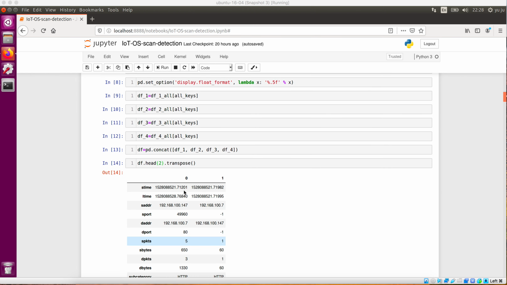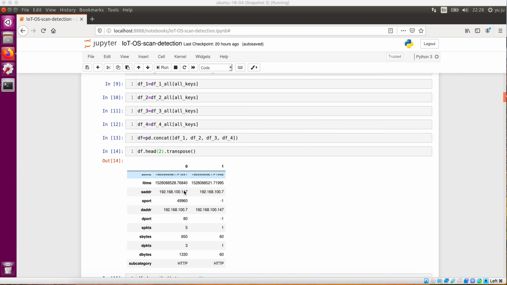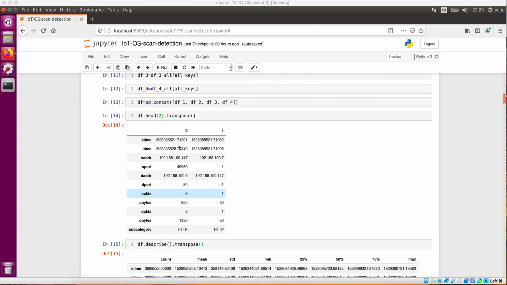And we can see the data of the 2 data points, including the start time, source address, source port, destination address, destination port. For the number of packets, they're really not used. And the labels are subcategory. Sorry, those 2 are HTTP.